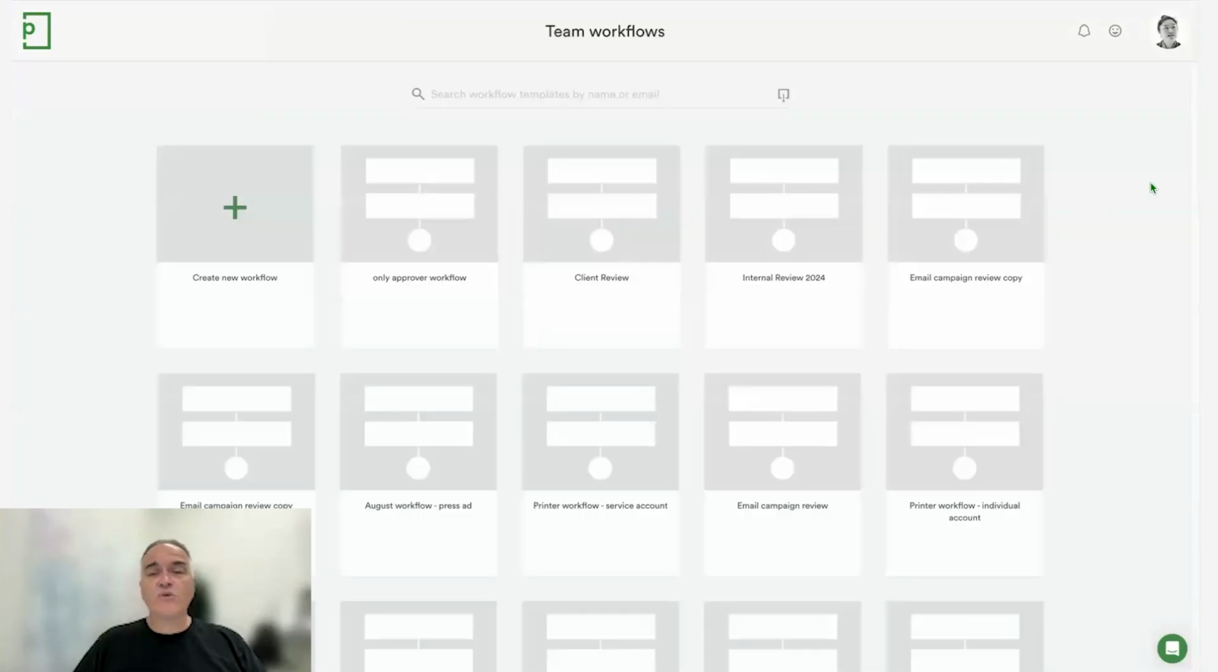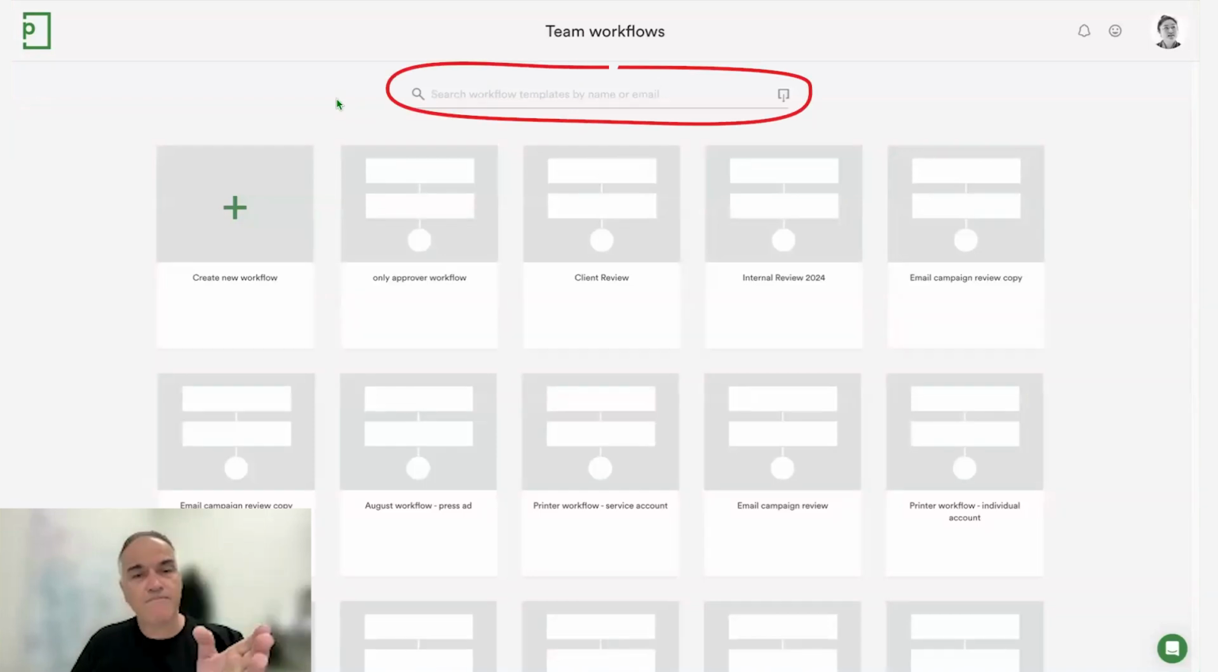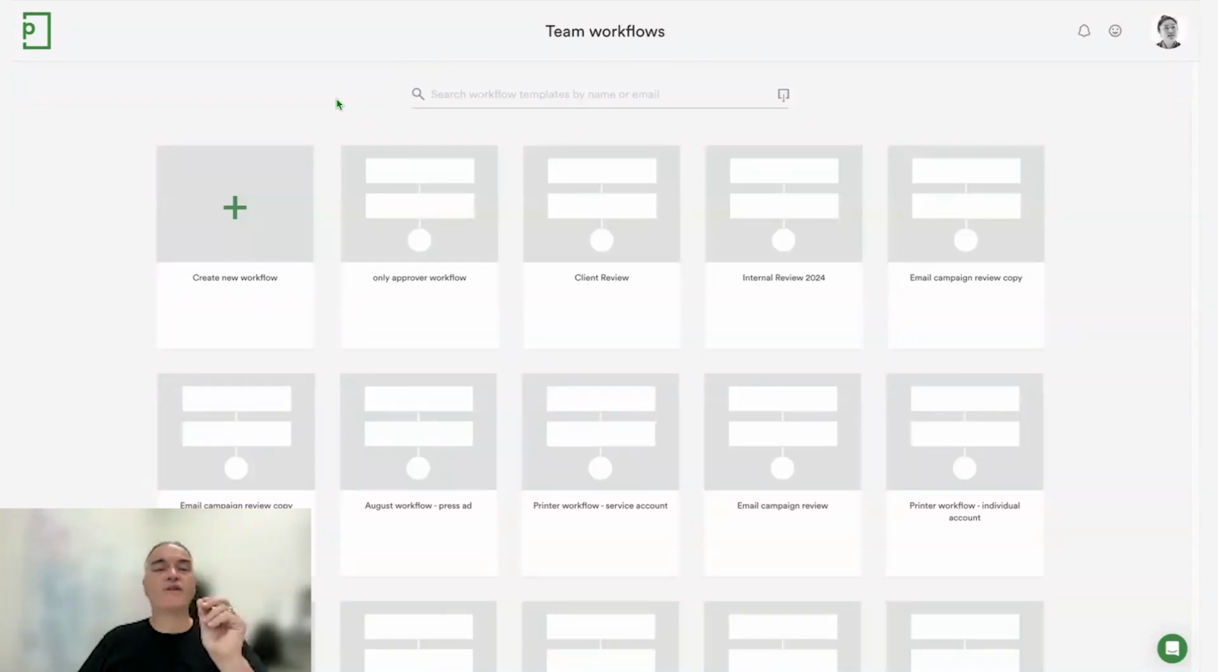Workflows. Inside of workflows, team workflows is going to show you all of the workflow templates that have been defined by anybody in your team. So you can search for them up the top here. So you can search for a workflow name, or you can search for an email address, and it will give you the results of where that email address exists in your templates.